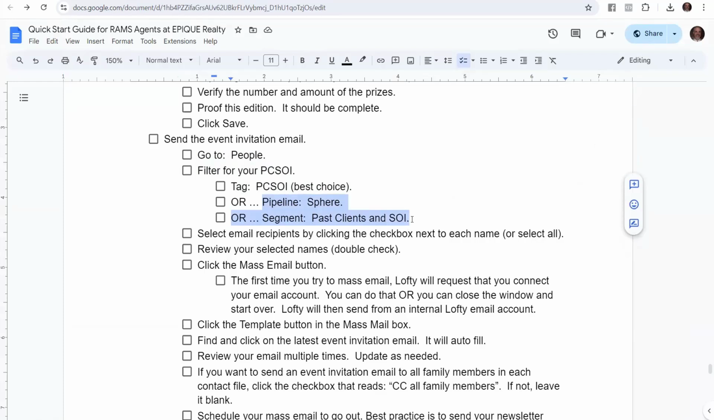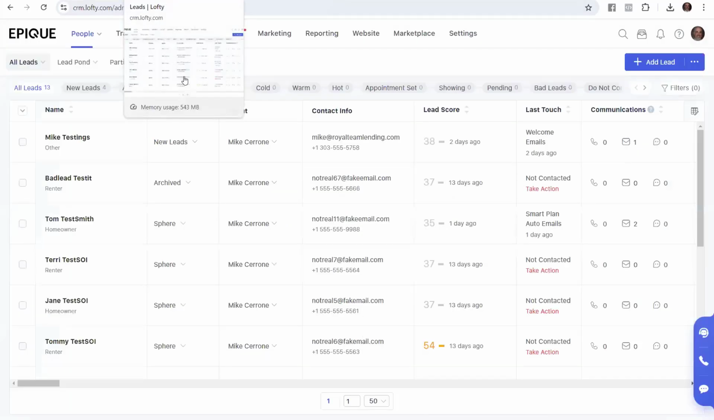If somebody goes in and takes some action, they'll actually change them from, say, pipeline sphere to pipeline active, or they'll change it, and then you can't do your search. So that's why I actually think it's pretty smart and even critical, really, to do a tag called PCSOI or whatever you want to call them, because tags you control and it won't change. Lofty won't change it as you're moving along, unless you've created a rule for it to change it, which is very highly unlikely. All right, so we're going to go ahead and filter for our PCSOI.